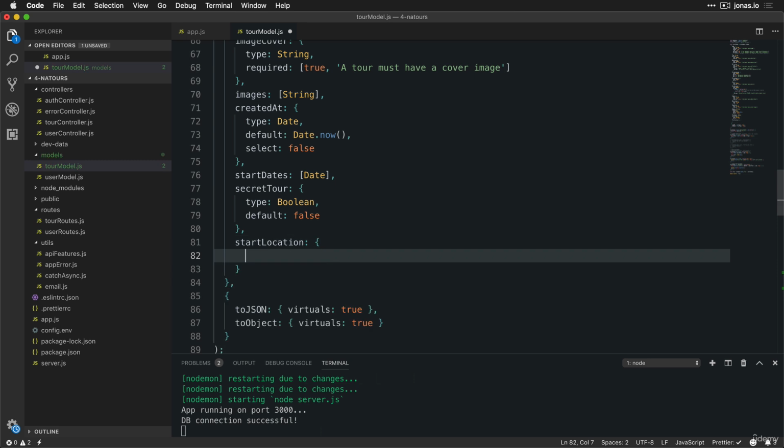And then let's actually implement this geospatial data. MongoDB uses a special data format called GeoJSON in order to specify geospatial data. And now, how does this actually work?